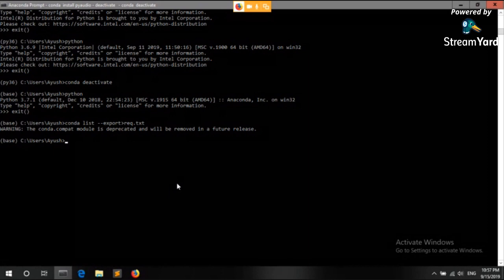You can also install the packages from that requirement file by simply doing conda install, then the file and requirement.txt. Simple as that. So these are some of the ways through which you can really get rid of the headache.